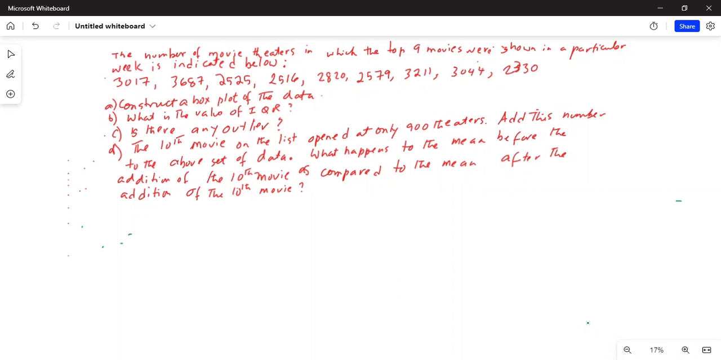The number of movie theaters in which the top 9 movies were shown in a particular week is indicated below. First part, construct a box plot of the data. What is the value of IQR? Is there any outlier? The 10th movie on the list opened at only 900 theaters. Add this number to the above set of data.